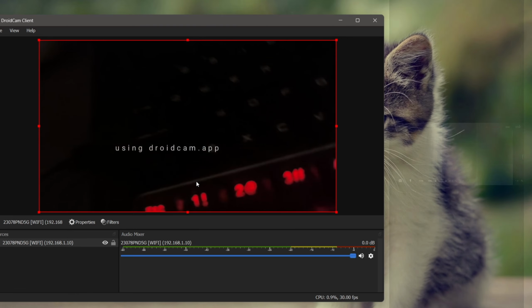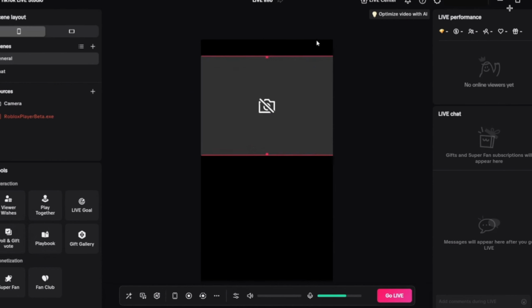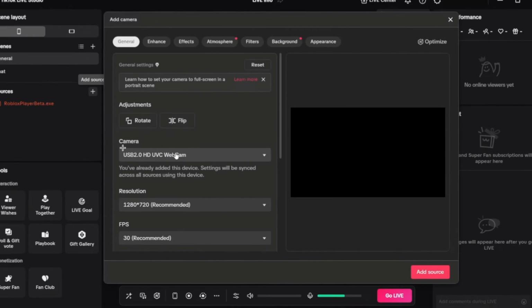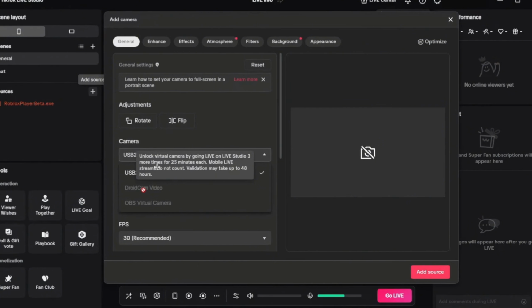So the next part, so now putting it into the TikTok Live Studio. What you're gonna have to do is go to your sources and press on the plus button, then go ahead and choose camera and press on add. You're gonna go to the camera over here and open up the options, but you're gonna have to unlock the virtual camera, which is the Droidcam video over here, by going live on Live Studio 3 more times for 25 minutes each, but it will show you how much you need as well.